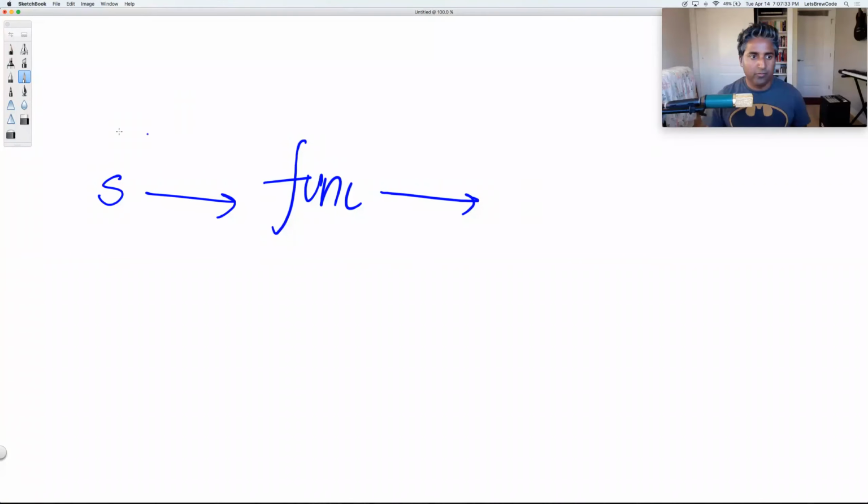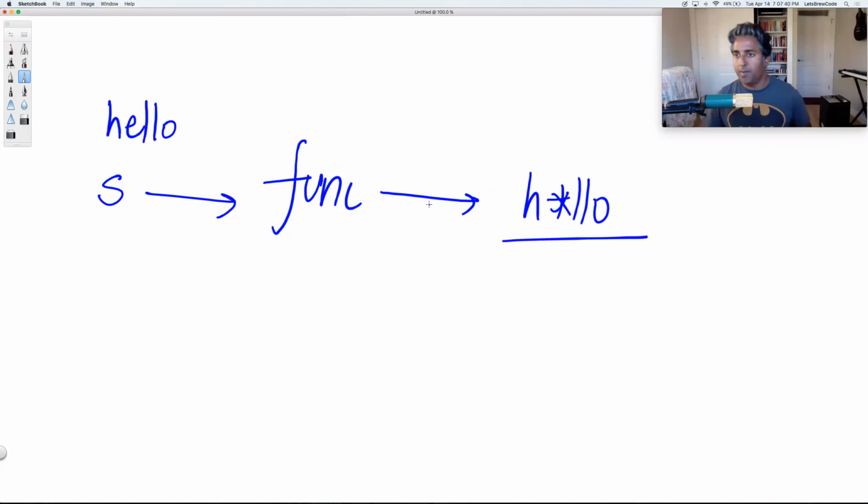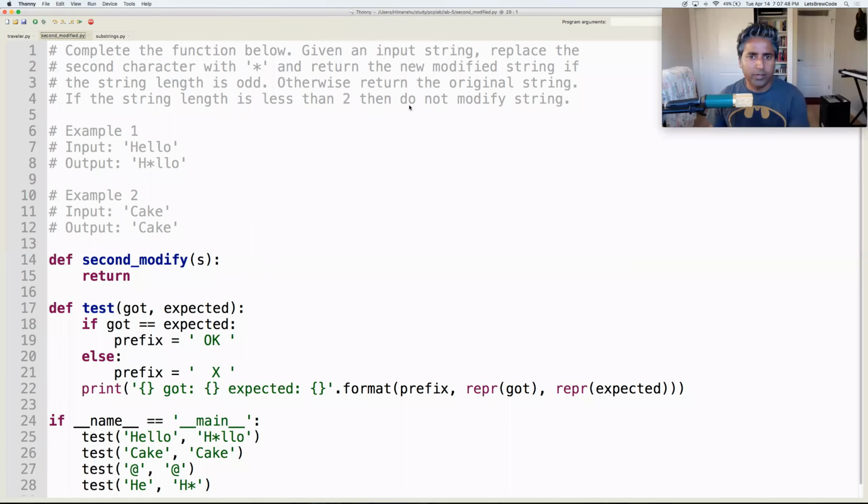So if you're given, let's say, hello, then you have to return this back, asterisk LLO back. So essentially just return the second character modified in the string. The only condition, I think there's one condition you can read that. It's basically if the string is less than length 2, then you don't need to modify the string, essentially. So that's problem number 1.